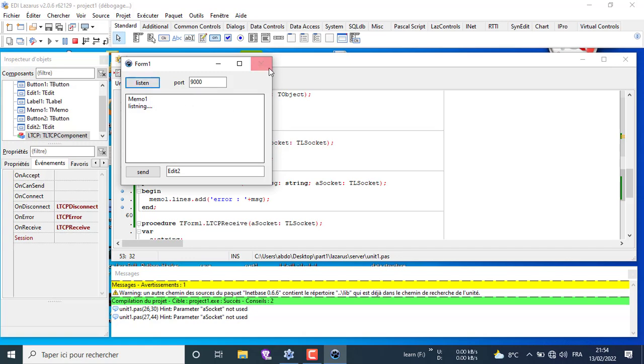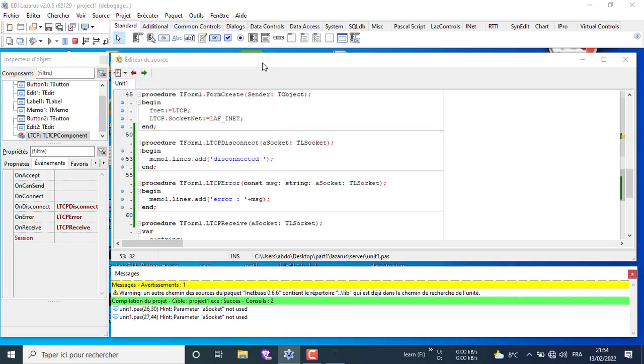We can see our server works properly. Just don't forget to save it.